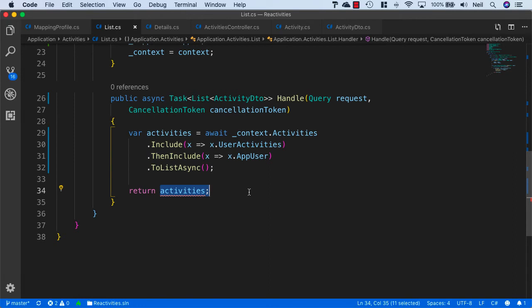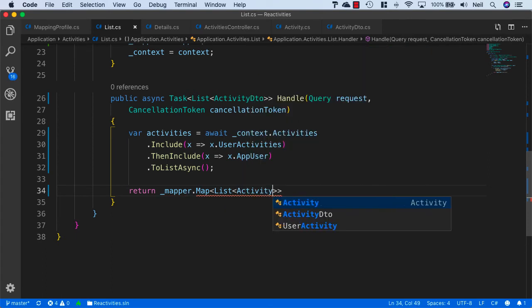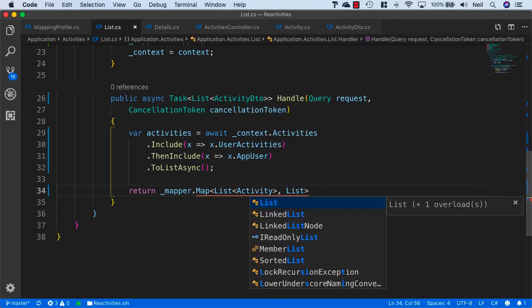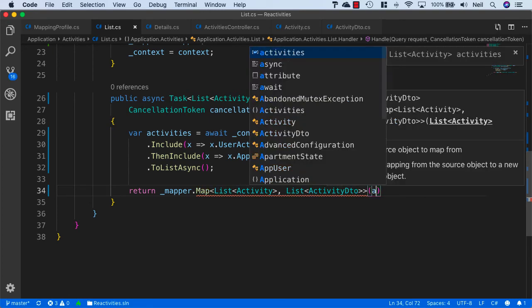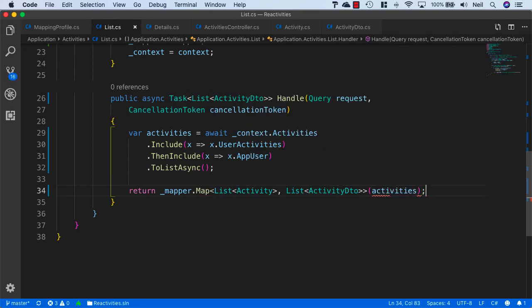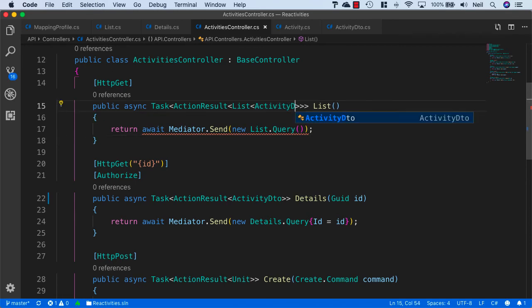What we can do, instead of returning activities, we can say return mapper.map, and then we'll specify our from object and our to object, and our from object in this case is going to be a list of activity, and our to object is going to be a list of activity DTO, and then we just pass in our activities inside here. And what we'll also need to do is just go back to our activities controller and just update this to return a list of activity DTOs instead.